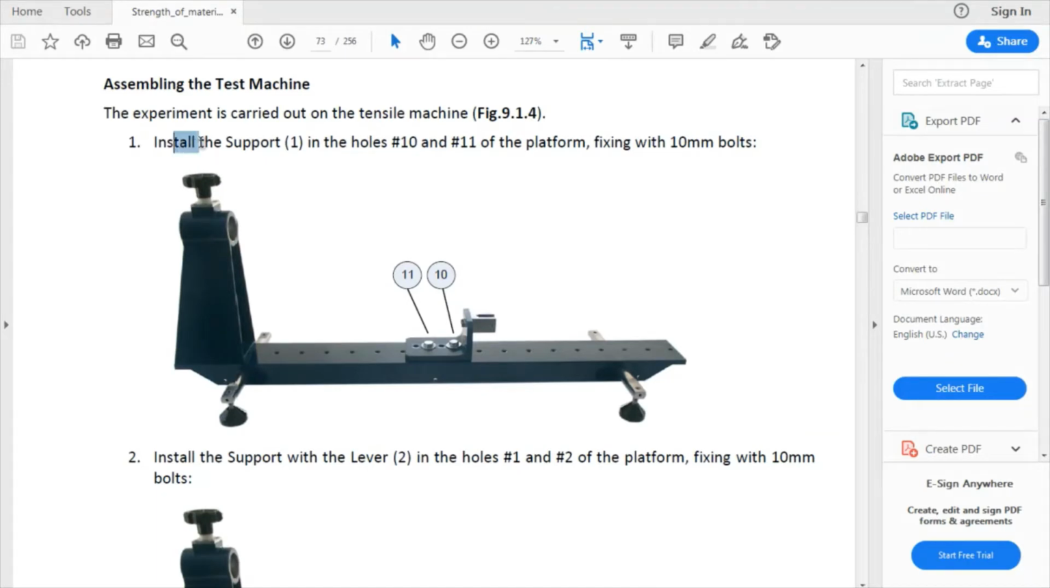So we need to install the support number 1. Support number 1, from the table it shows that element. This is step support number 1, and we should fix it in holes number 10 and 11, so we can count from right 1, 2, 3, 4, 5, 6, 7, 8, 9, 10 and 11. We should fix the support number 1 with 10 mm bolts 1 and 2.